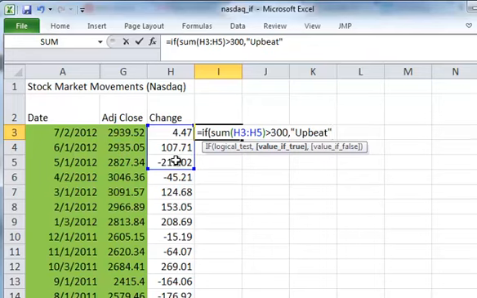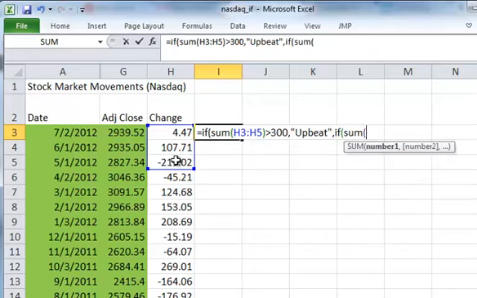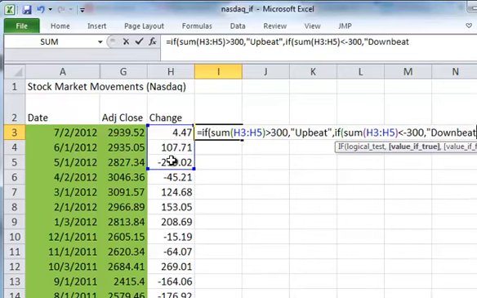But if not, let's use another if statement to see whether it is a downbeat market. I do the same, the sum of 3 months total. If it is less than minus 300 points, we call it downbeat. Well, there will be periods where neither of those two happen, and in which case we just leave it blank. So quote and end quote.